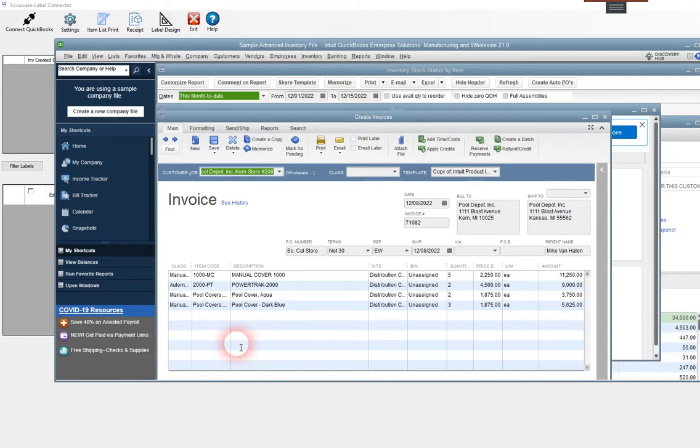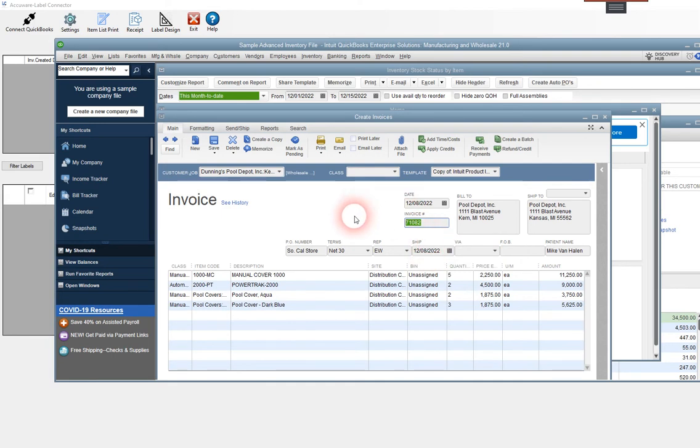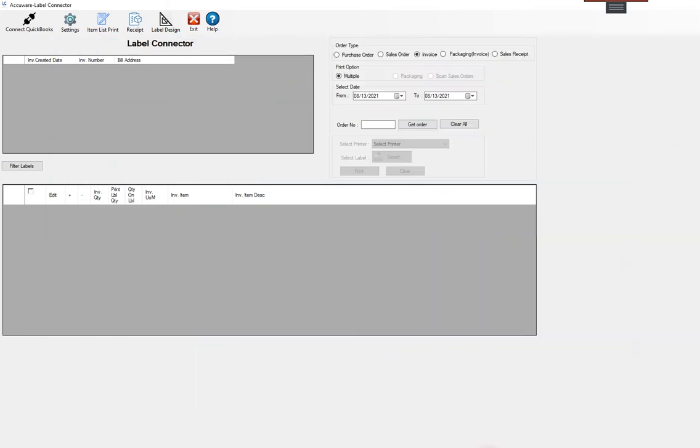So I've got this invoice teed up here. Invoice number 71082. I've already got Label Connector connected to the company file, so this is strictly a demo to just show you it working with invoices. Label Connector works with QuickBooks logged in, but you can just minimize that and you just search on the invoice.